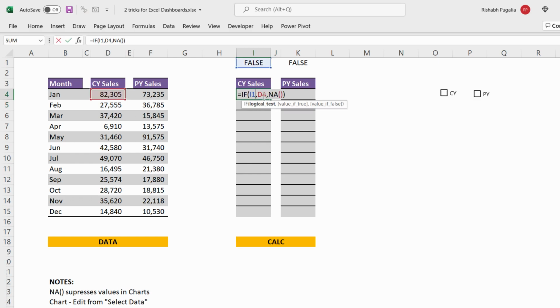Now ensure that when you do that, you must freeze this first cell which indicates false or true. F4, done. I'm going to copy paste this down. Easy stuff. Similarly, IF function, if this is true, freeze that, comma, then take the value from previous year sales, else just give me NA, which is an artificial way of bringing the error.